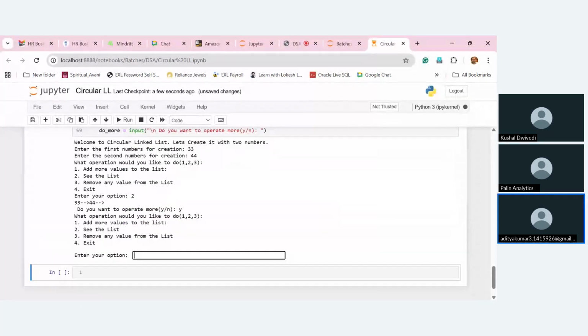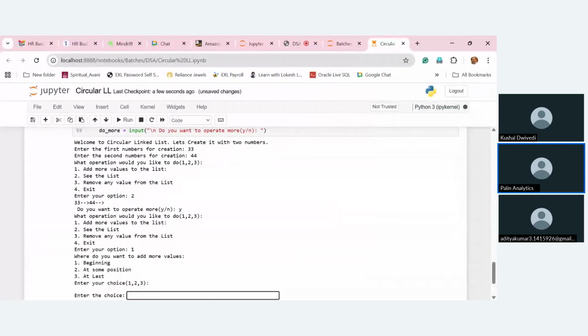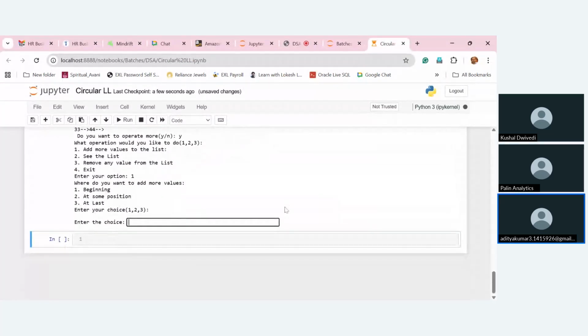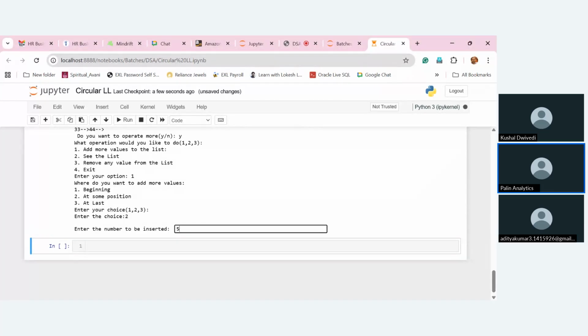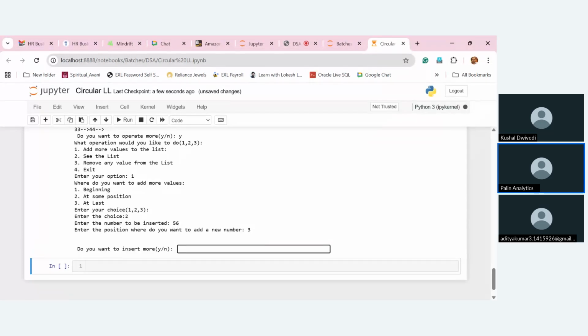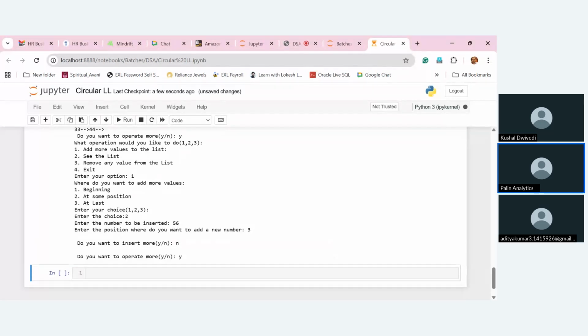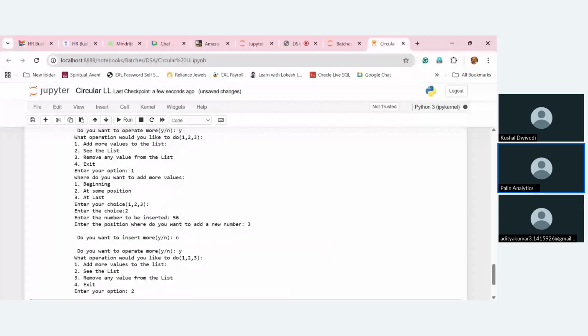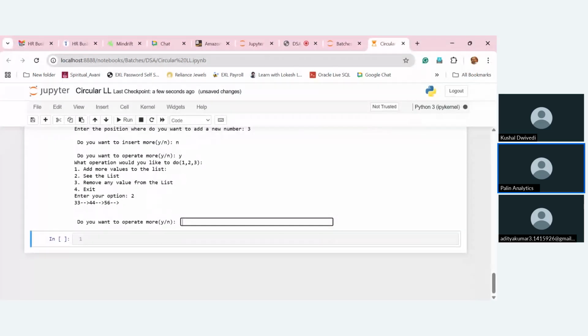So, adding a new value. Sorry, at some position I'm adding, and I want the 56 to be inserted at third position. So I don't want to insert more. I want to operate more. I want to see the list. It is added at third position, correct?